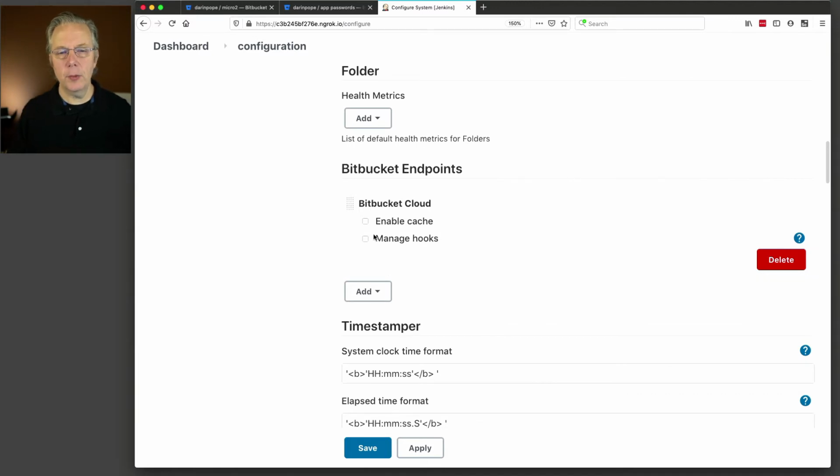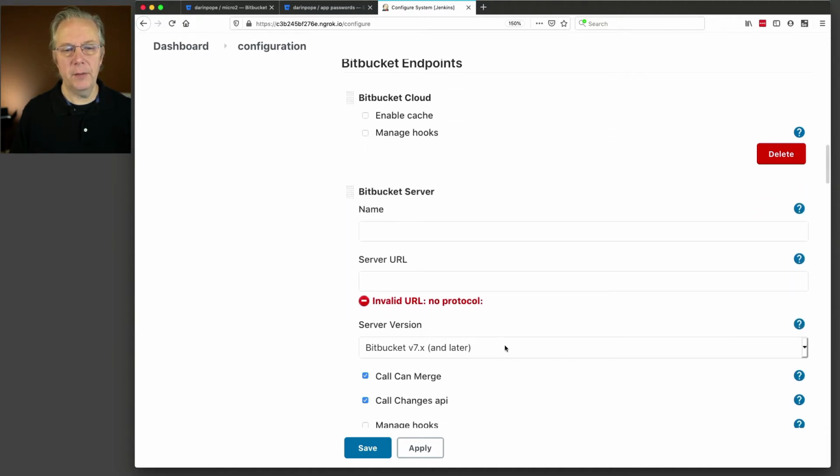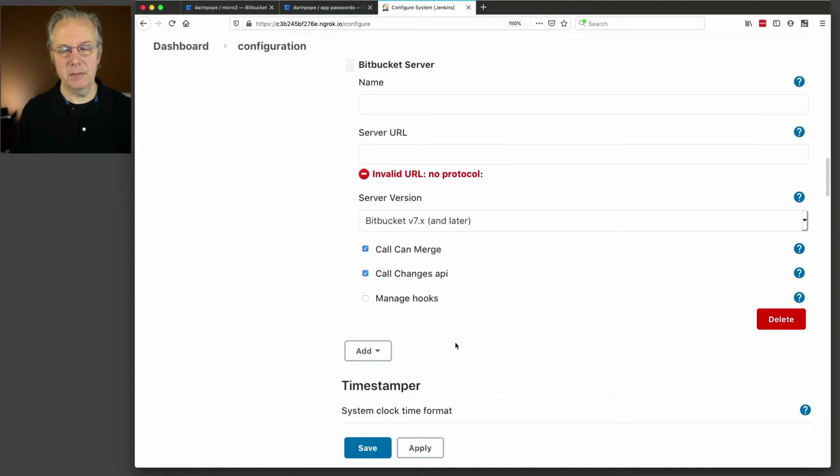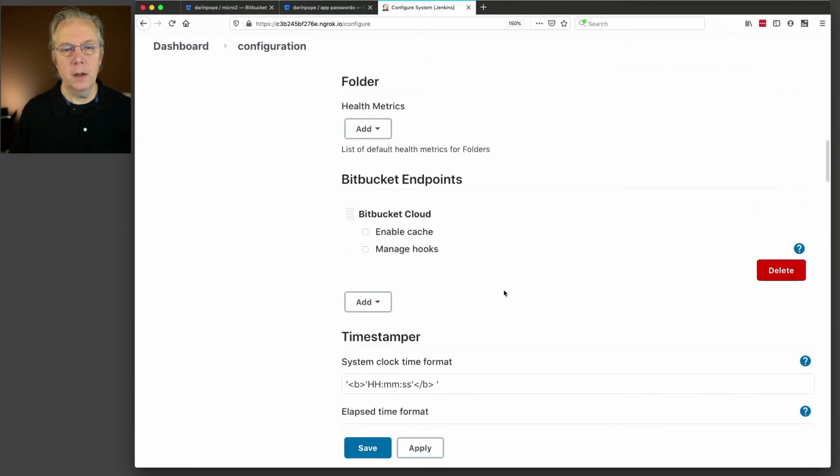Now you can see here already that Bitbucket Cloud is visible. If you are using Bitbucket Server, what you would do is click on Add, and then select Bitbucket Server, and then fill out the information as you need. But since I am using Bitbucket Cloud, that's all I need. Let's click on Manage Hooks.